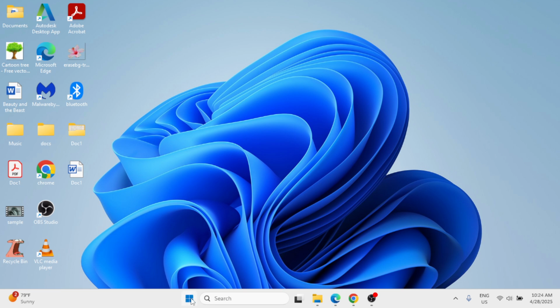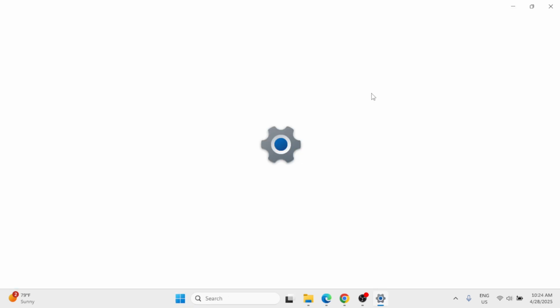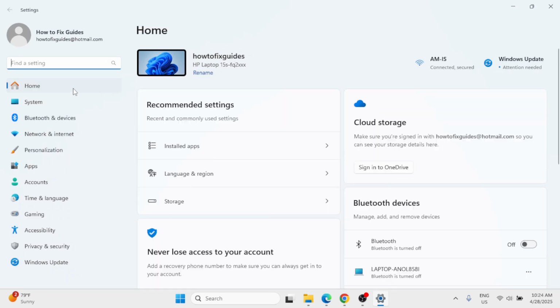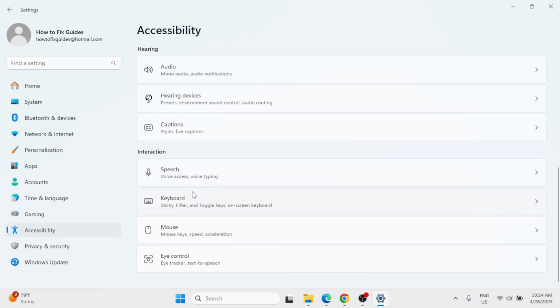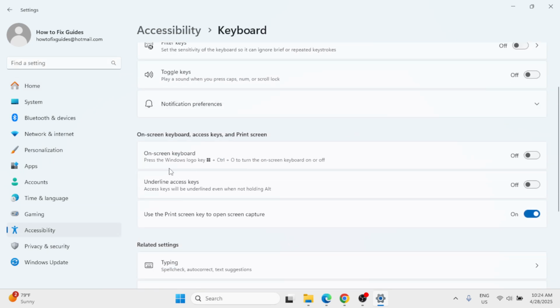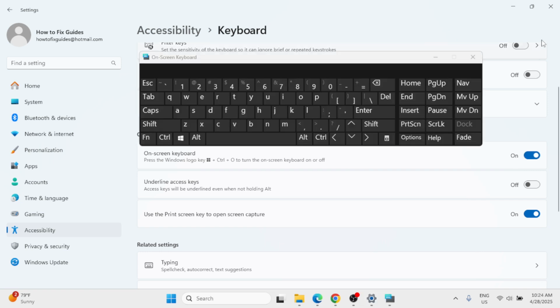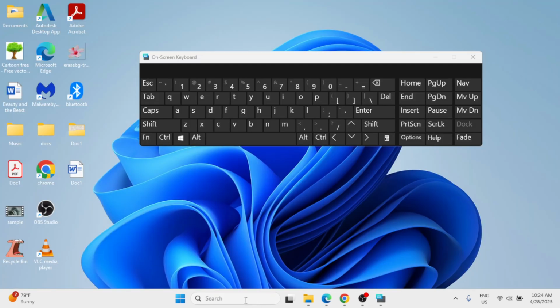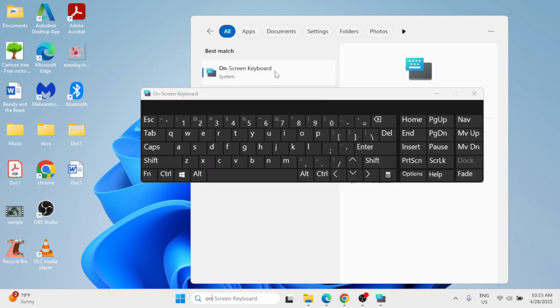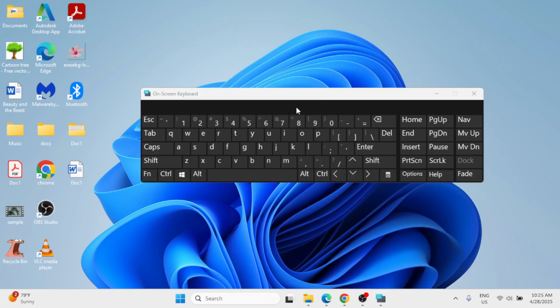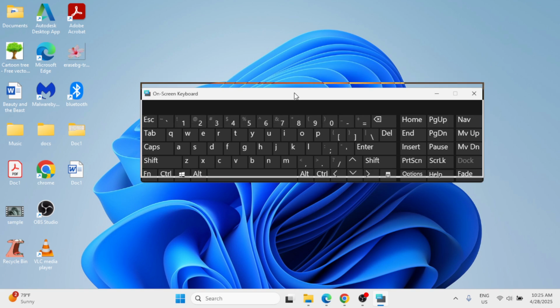So for that, click on the start button, click on the settings icon. Now here in the list of options on the left pane, you have to simply look for accessibility. Scroll down and you will find keyboard. Here you'll find on-screen keyboard. Enable this. Or you can just directly search for on-screen keyboard on the Windows search bar and this same on-screen keyboard window will appear.